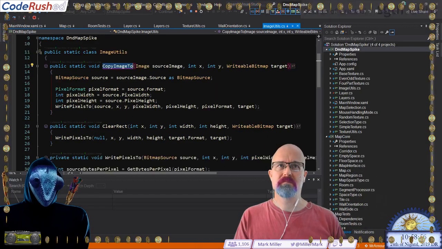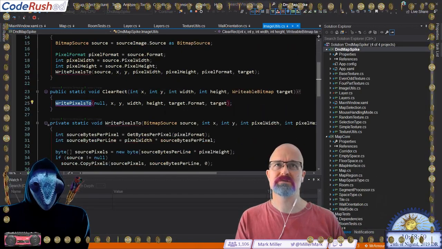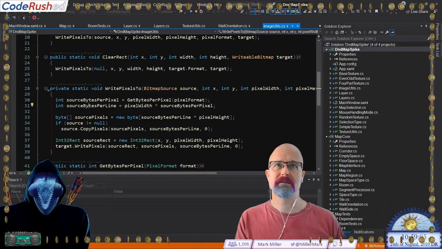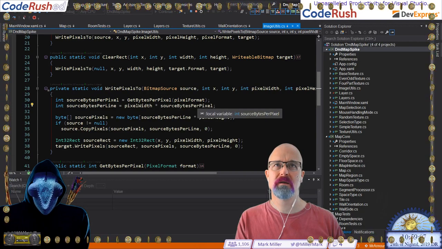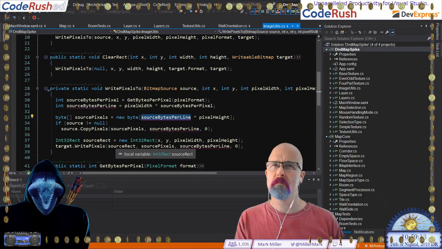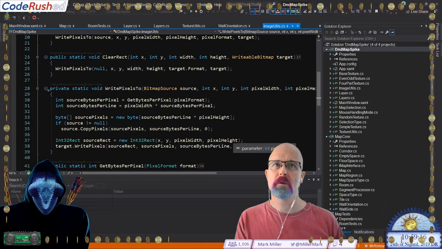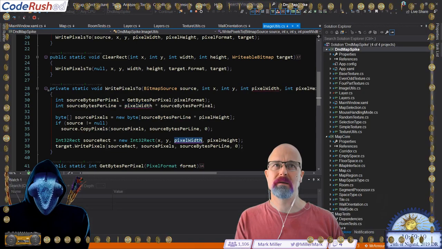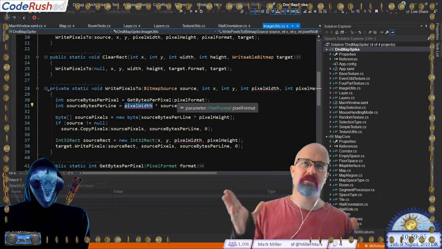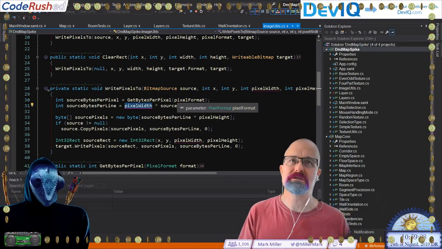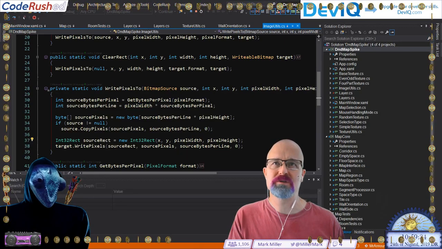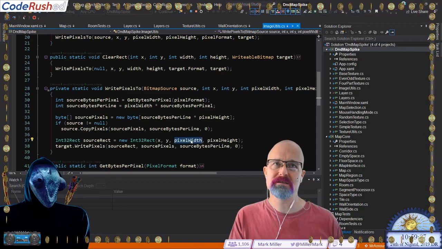So the pixel width and pixel height is, I'm pretty sure, of the source image. Source bytes per line, that is... oh wait, hold on. We have a slight problem here. We're using pixel width to both calculate the amount of bytes per line in the source, which is true if the width of the source is equal to the width of the image itself. But when we create this rect right here, this is the rect from which we copy and write the pixels to. This is different.